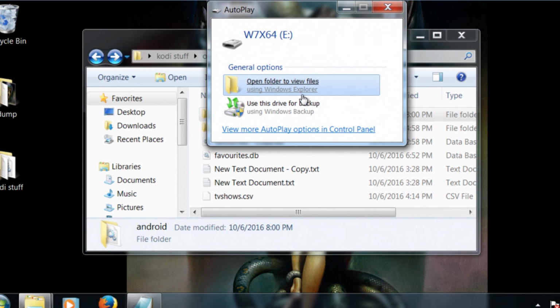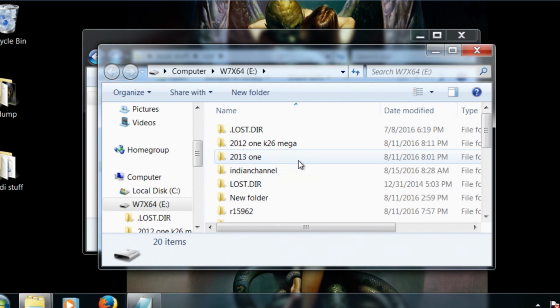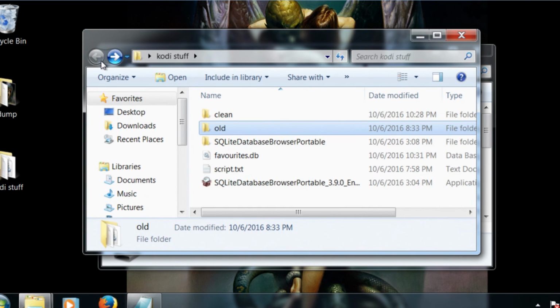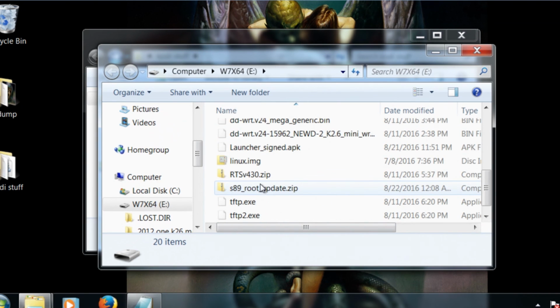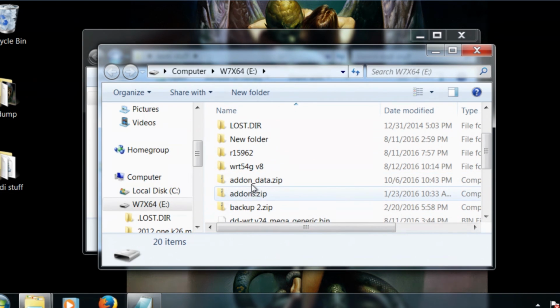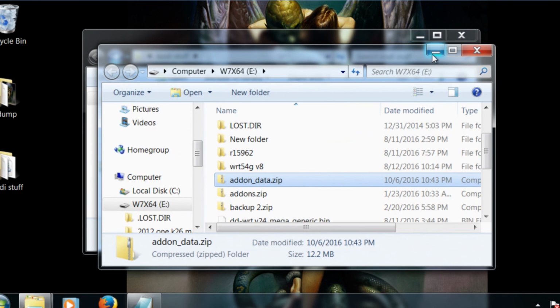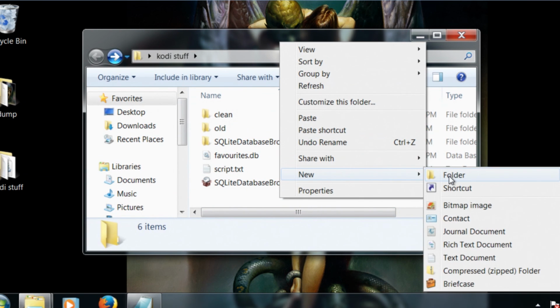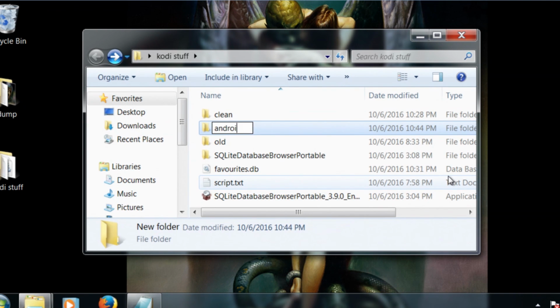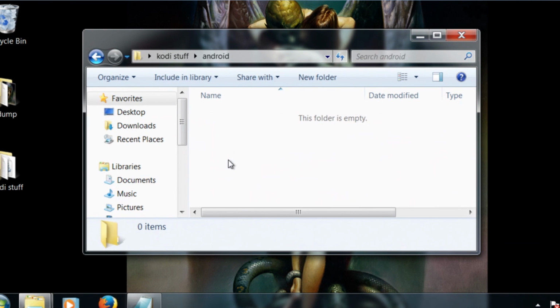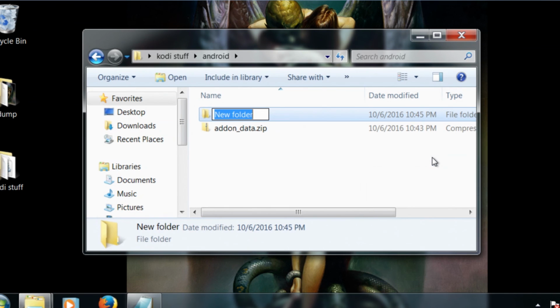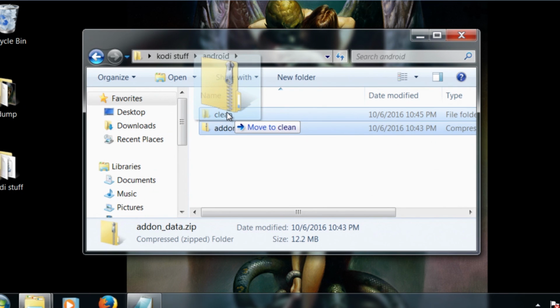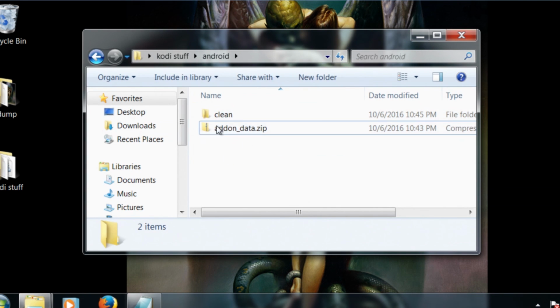Alright, after you're done backing it up to your USB, connect it to your computer. And find the file, if I can see it, add-on data.zip. So you want to copy that. We'll just call this Android. And paste it here. Again, clean. Alright, so now I got two copies.